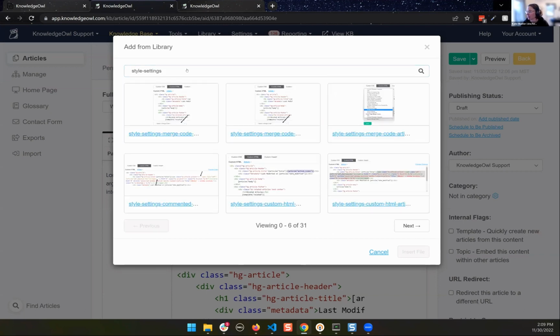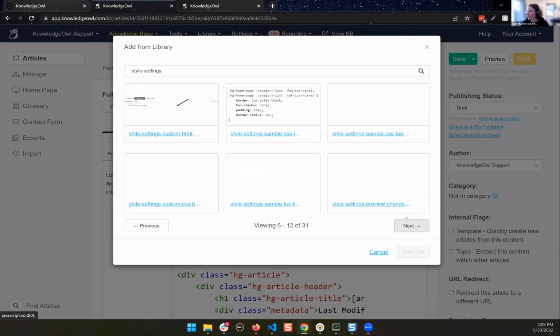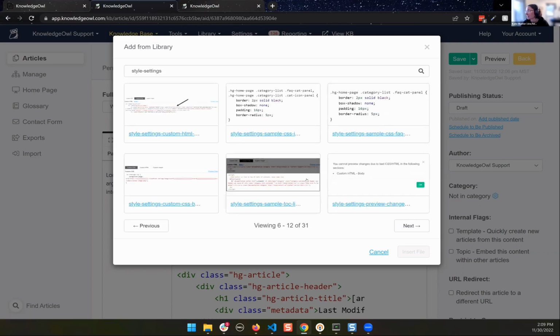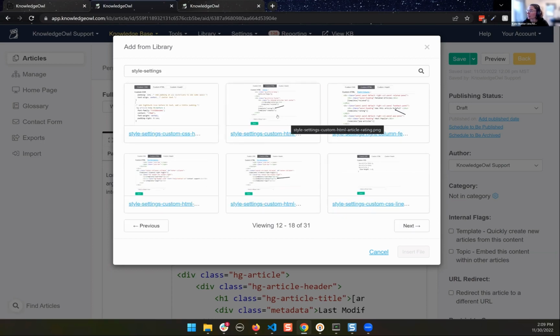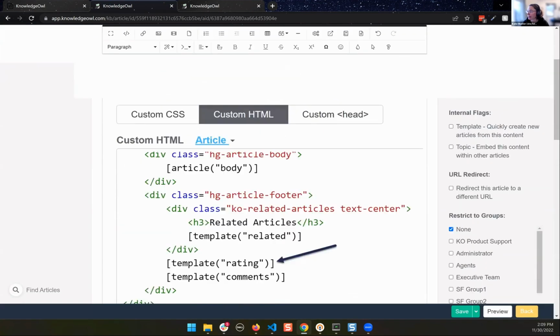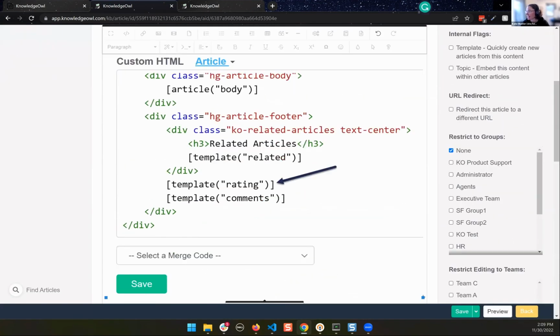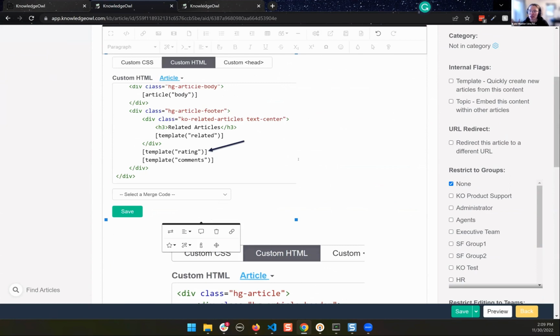So let's say I'm still doing style settings things. Let's say I want to do something with this template. This allows you to reuse screenshots or files that you've already got in your file library.